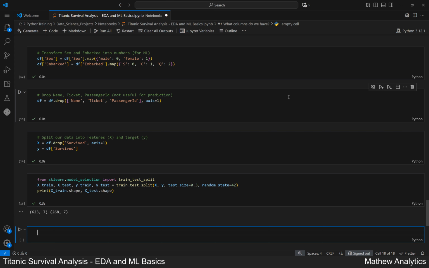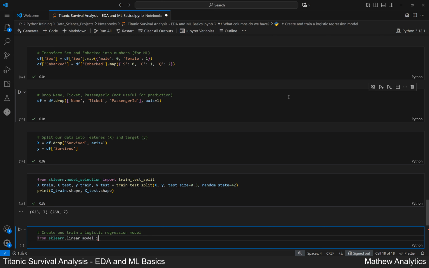Let us use logistic regression, an algorithm for binary classification problems, like survived or not. Logistic regression learns the patterns that predict survival. It is a good first model because it is easy to use and explain. We import the LogisticRegression class. We make a new instance of the model. Max_iter allows more steps if needed, and random_state keeps results reproducible. We train the model. It looks for patterns to help guess survival from the training set.